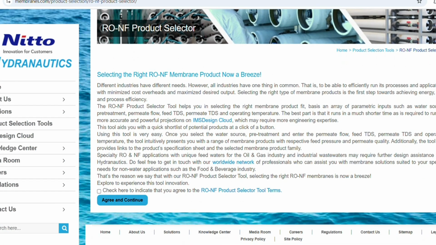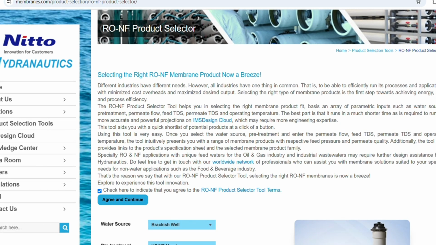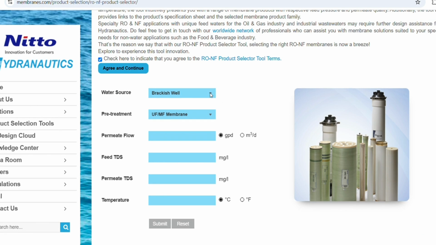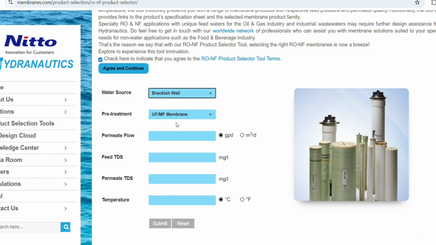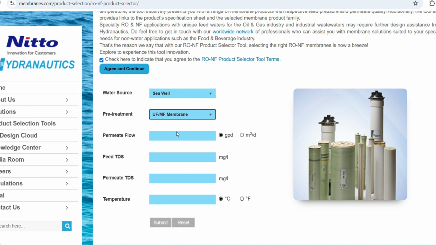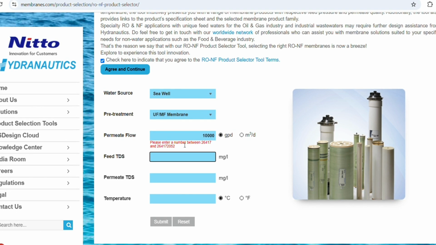Now here it gives you a very quick solution. For example, what is the water source? For example, this is sea well, and what do you want? Do you want to do the pre-treatment as conventional, or do you want to use the ultrafiltration membrane or MF membrane? What is the flow rate, for example? Now this gives you a limit, so what values, for example, if I put here.